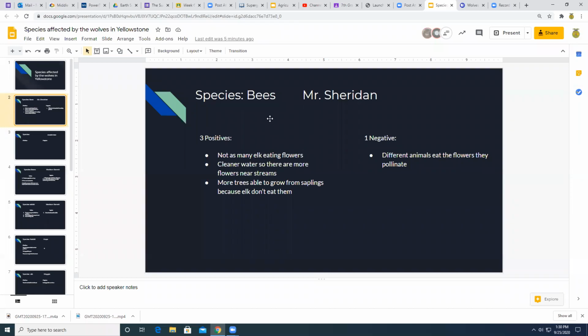So I want you to pick two species and make a slide for each one, and tell me about three positive things from wolves being introduced into that ecosystem and then one negative thing. So I really want you to focus on that. I really want to make sure that we do a good job and everybody understands how that happens.